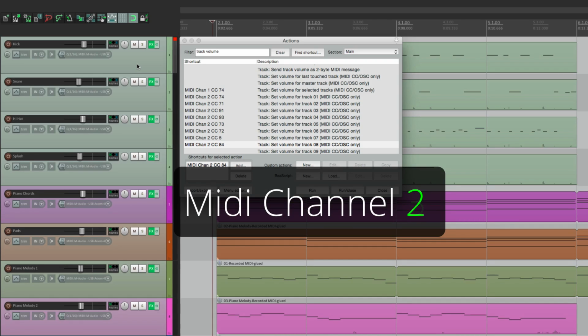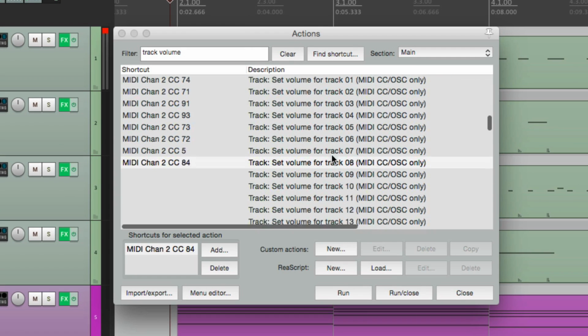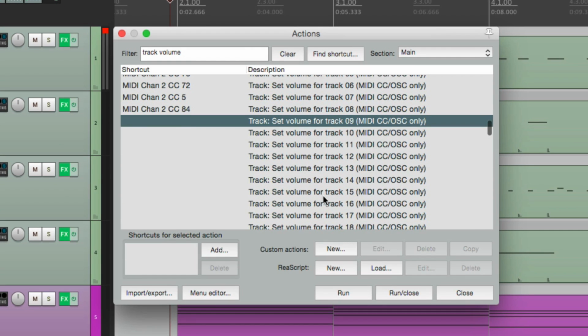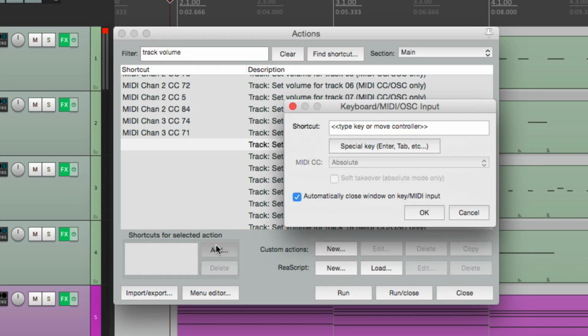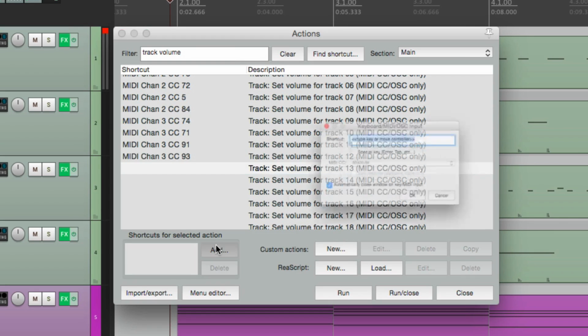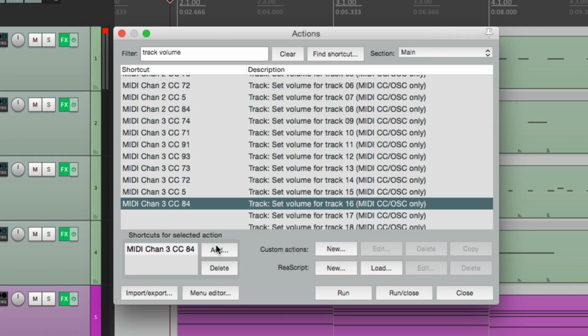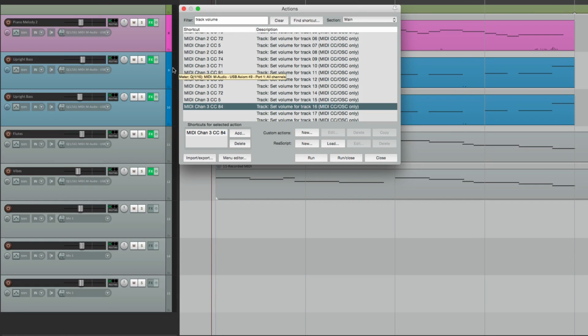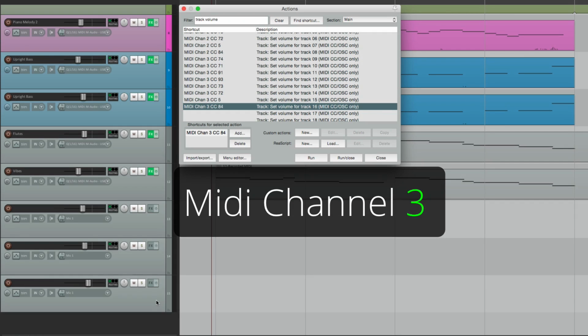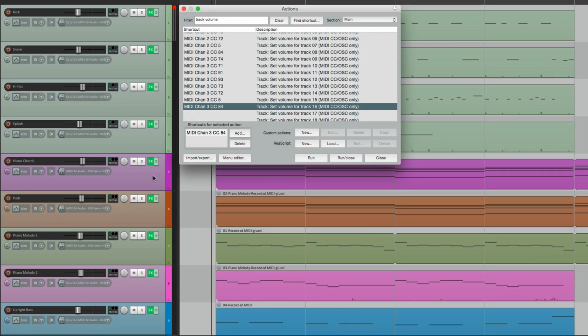We can go to MIDI channel 3 on our MIDI controller and go down over here to track 9 through 16 and do the same thing. And now using MIDI channel 3 over here, we can control tracks 9 through 16. I'm only using 15 right now, but you get the idea. So if I move it, I'm controlling 9 through 16. Or if I go back to MIDI channel 2, I'm controlling those tracks instead.